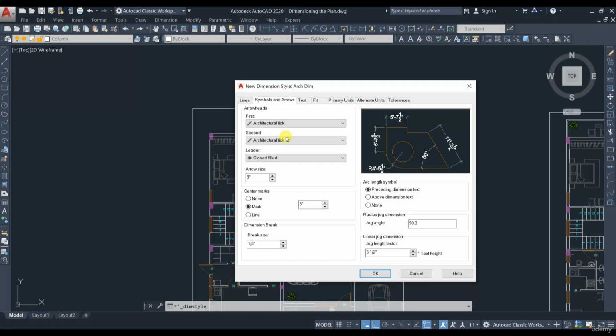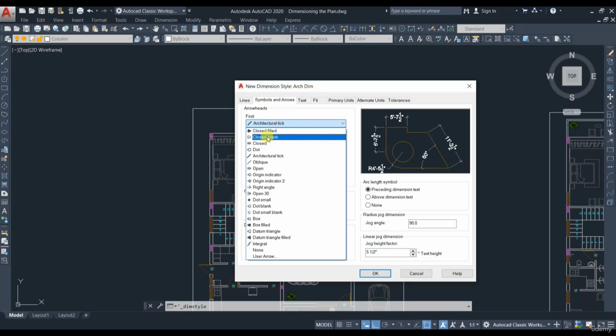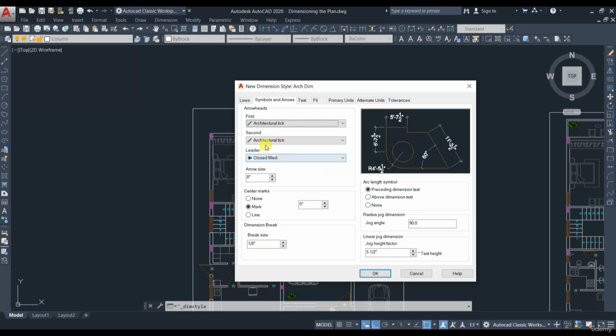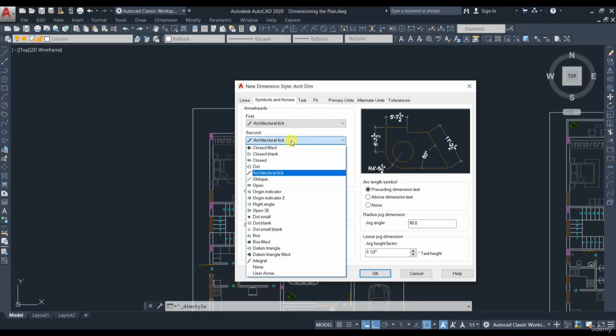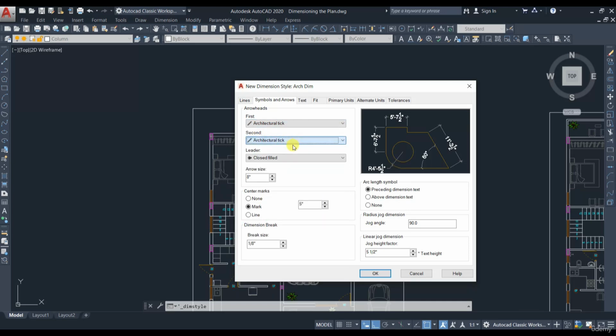Next, symbol and arrow. Arrowhead you can choose whatever you want. I am going to keep this one as my arrowhead. If you want closed arrow you can use, and if you want closed filled arrow, that also you can use. And then leader second also you can use. That also I am going to keep as architectural tick. Leader you can choose. And arrow size I am going to keep as 8 inches. Then the rest all we can just leave as it is.